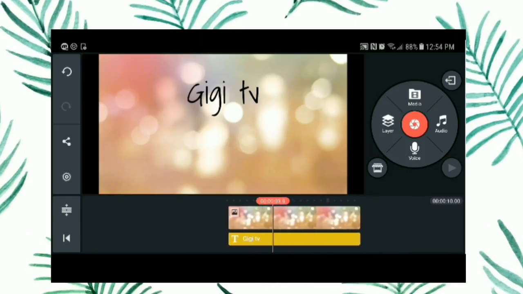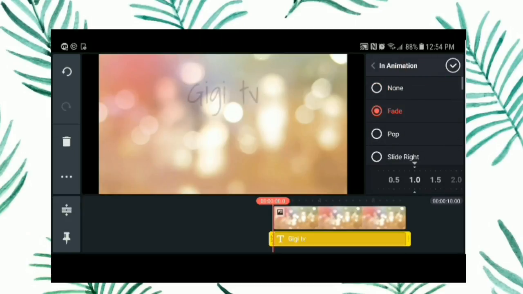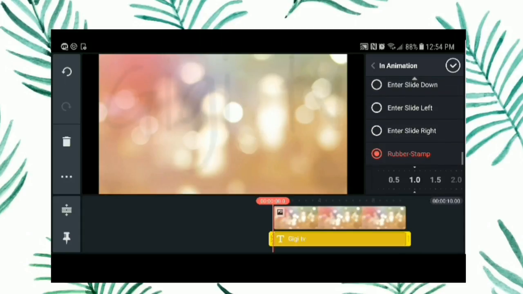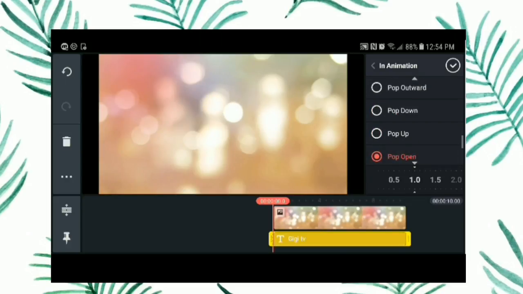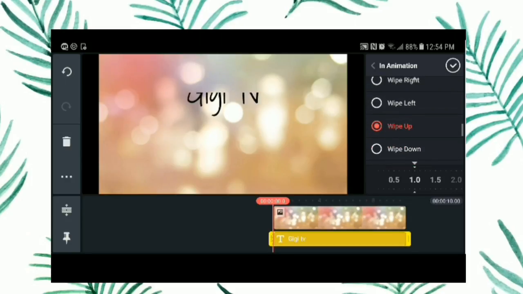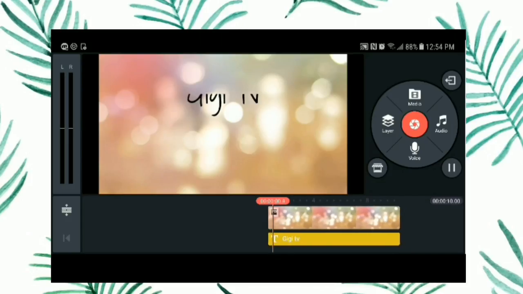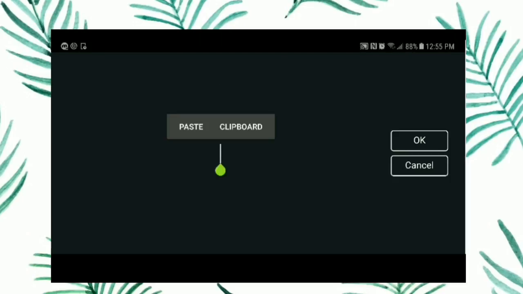Then when I do that, I'm going to add an animation, so like how it's gonna look when it first comes in. And there are a lot of different animations on KineMaster, which is why I like it. But yeah. So that's the one I decided to choose for the animation. It just looks really clean, put together.